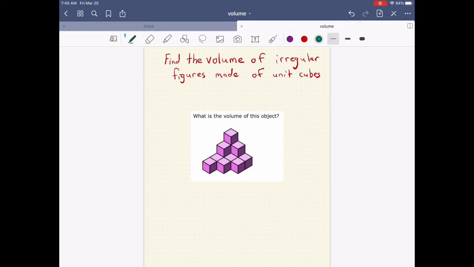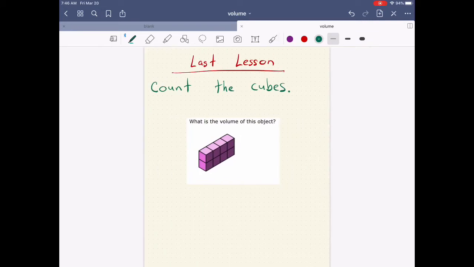Today we're gonna find the volume of irregular figures made of unit cubes. So last time that I met with you guys, or I had a video posted, it looked like this. And it was kind of easy. All you really had to do was count the cubes. You just go 1, 2, 3, 4, 5, 6, 7, 8.